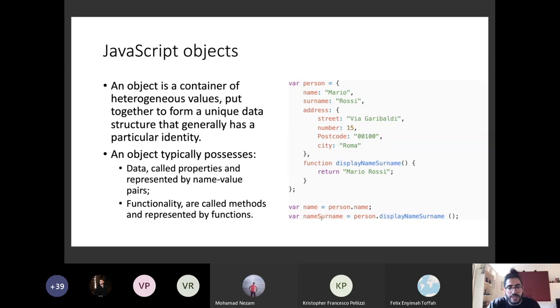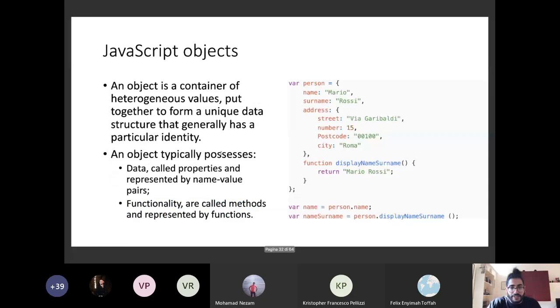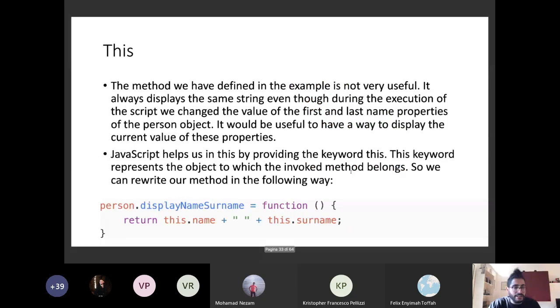And we can access an object property using, for example, the dot notation. The name would be person.name. While, if you are going to call a functionality of an object, we are going to use person.name as a method. The example before printed just the string Mario Rossi. But in case our object is going to change and we don't want the printed result to always be Mario Rossi, we want to refer to some property of the object itself.